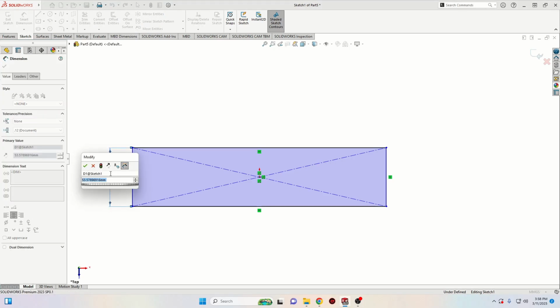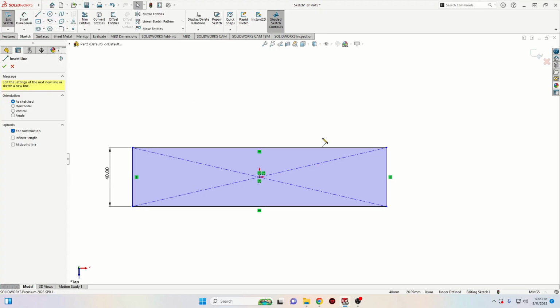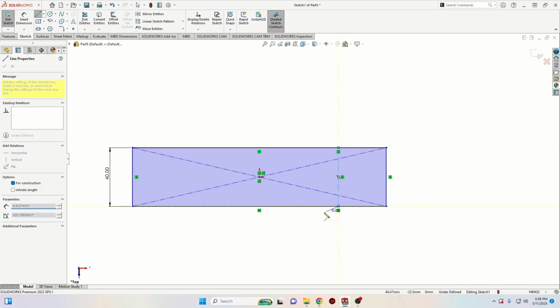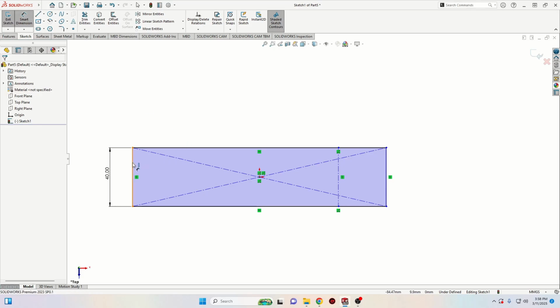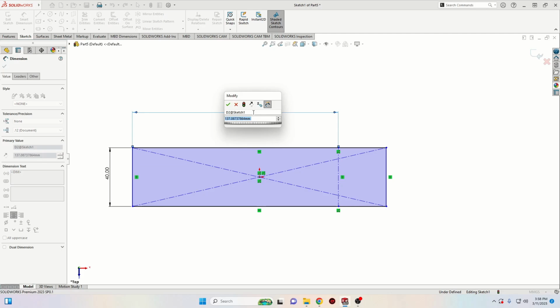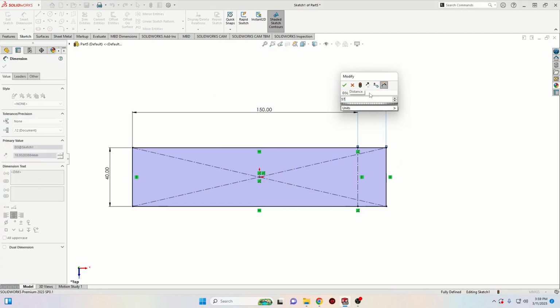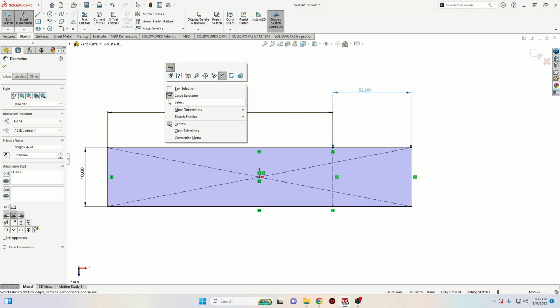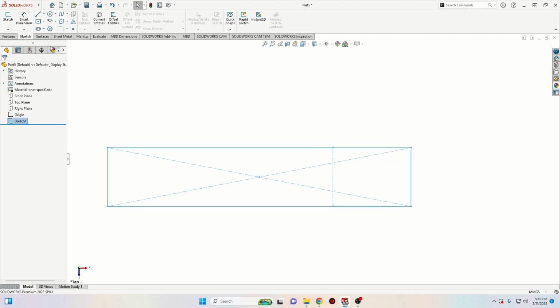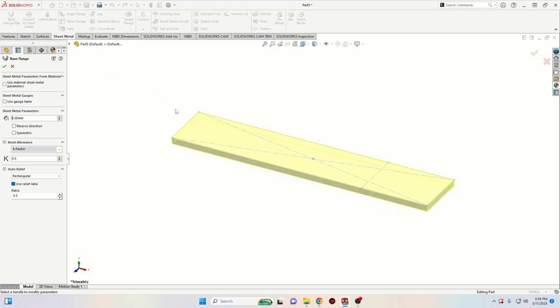Here will be 40 millimeters. And now let's make here a center line. From this line to this center line, here will be 150. From this center line to this, here will be 52. Okay, let's exit this sketch and now go to sheet metal and use base flange. And now this sketch should be selected.